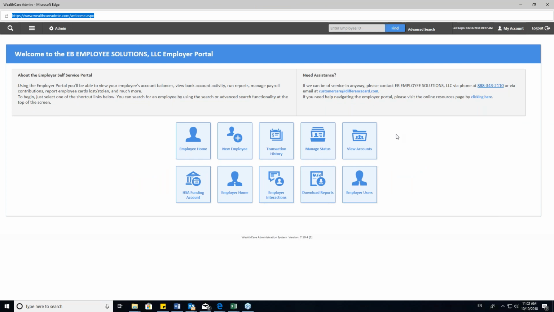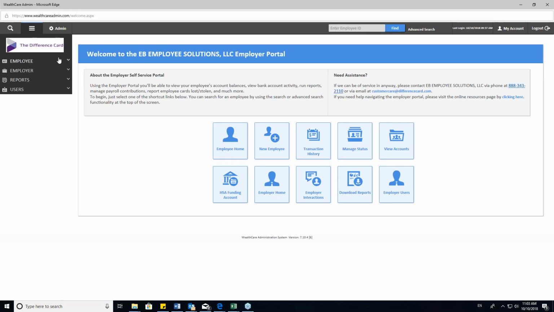And you will see the homepage of the employer portal here, and where the majority of the action is happening is on the left-hand corner, where we're going to refer to this as a menu bar right here. And we're going to show you how to add new hire information, demographic information, and add dependents, as well as add new cards and terminate plans here.